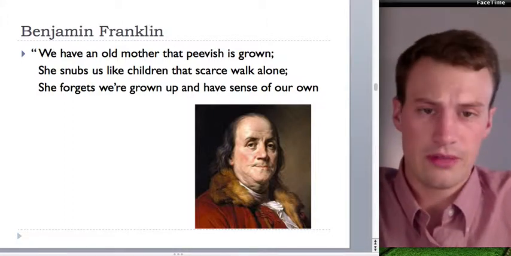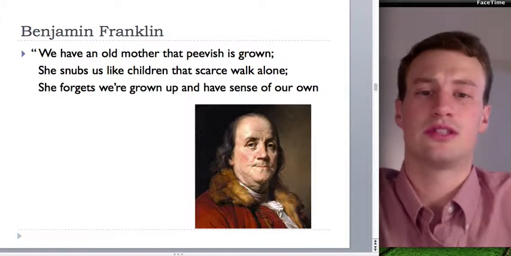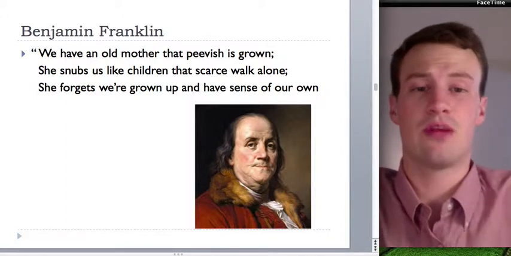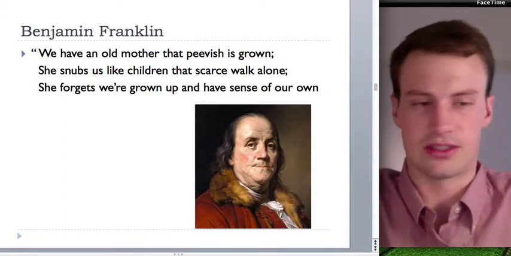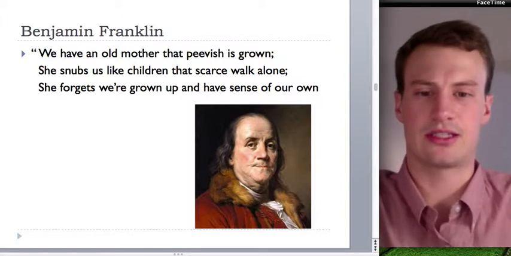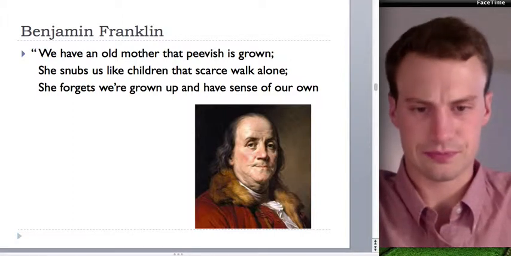We have an old mother that peevish has grown. She snubs us like children that scarce walk alone. She forgets we're grown up and have a sense of our own. Obviously similar to what Patrick Henry's saying with no taxation without representation.